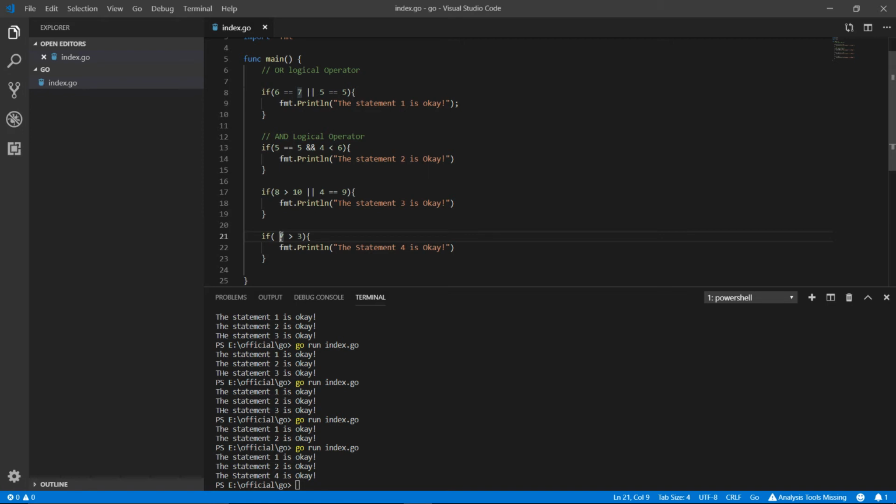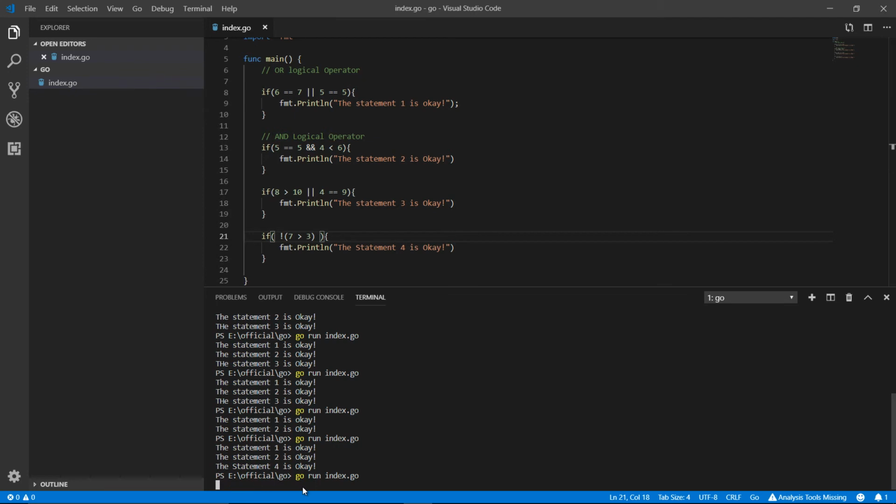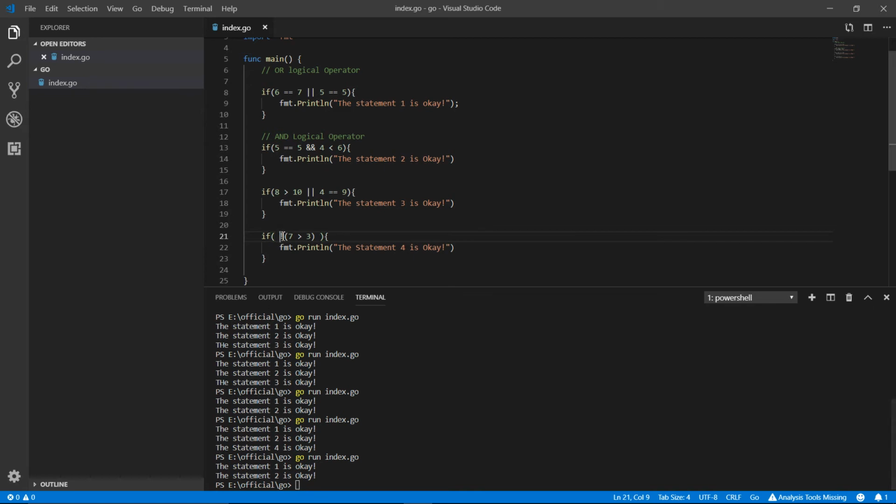But what if I do something quite different? Now I'm actually asking with the exclamation sign and the parentheses, cutting this statement off and pasting it inside. Now save it. Now I'm going to run that, and you can see that statement 4 is wrong by now. What's the meaning? Actually, this sign is called the not operator. Not.